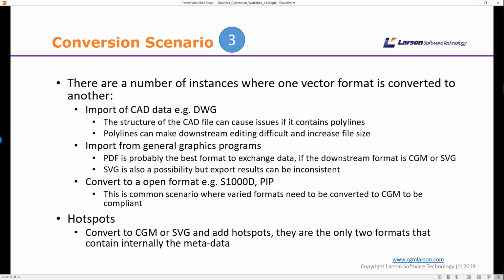And also a common scenario is you want to get this into a standard, such as PIT for the oil and gas, or S1000D for defense and aerospace applications. So this is a common scenario where you want to have a compliant file. And then finally, hotspots again: you could automatically add hotspots to these, as we've seen earlier, to CGM and SVG. Those are the only ones that can really support it. If you're using PDF, then you have to go in and manually add that data as a layer later on.